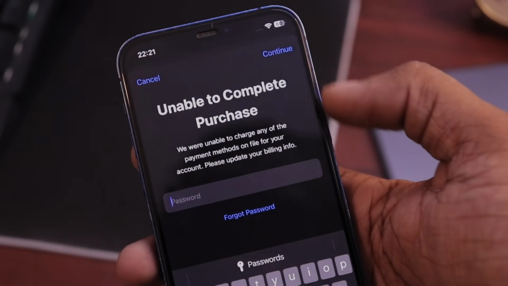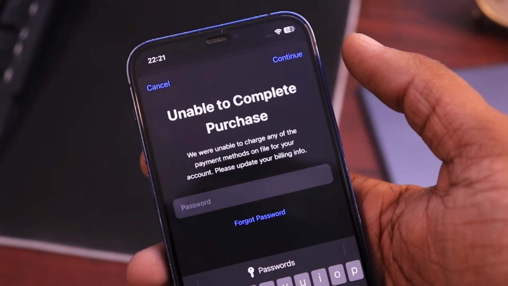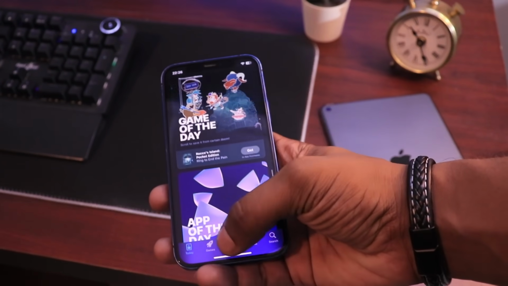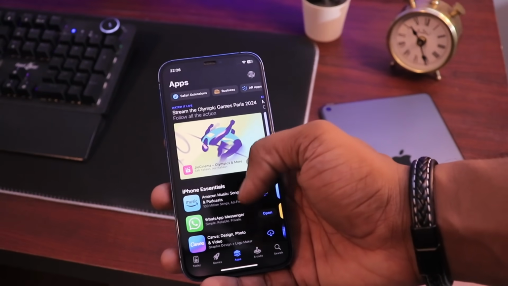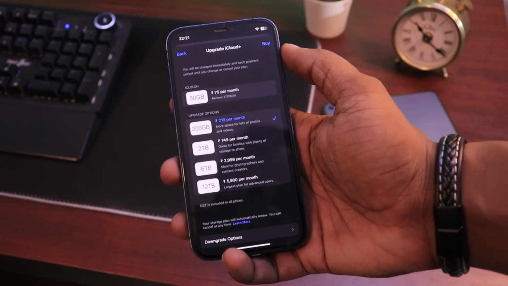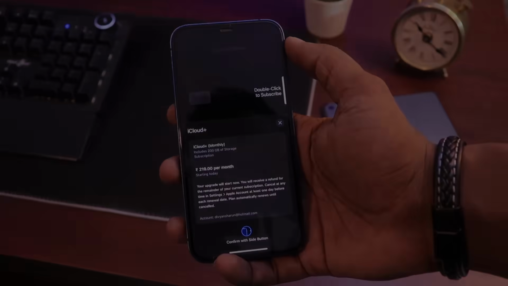So the case is that your payment method is declined, or you are seeing an error while purchasing any application, or maybe you are unable to download even a free application from the App Store on your iPhone or any other iOS device. So there's nothing to worry about, as in today's video we are going to talk about the same issue and how we can fix it. So now, without wasting any more time, let's get started.